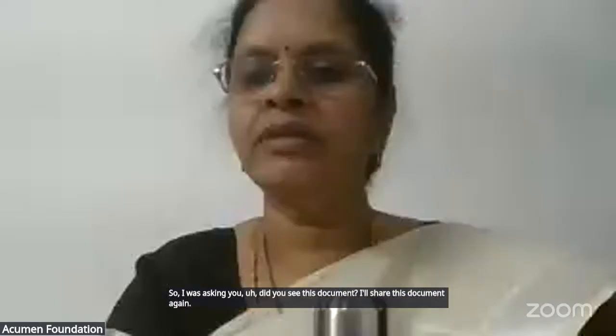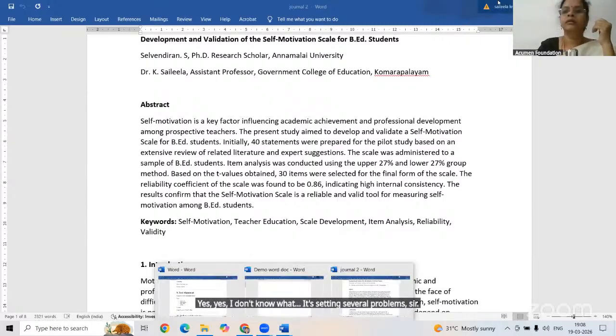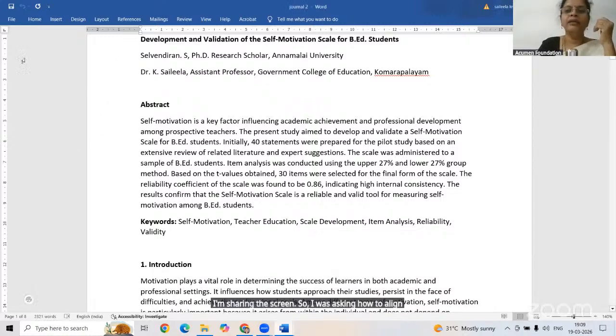So I was asking you, did you see this document? I'll share this document again. Server problem, sir. I'm sharing the screen. So I was asking how to align this paragraph. What alignment I must do to make this document beautiful.